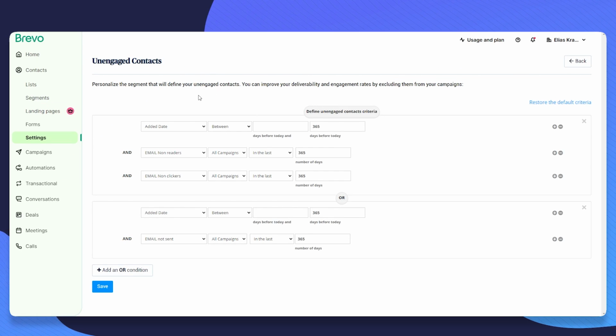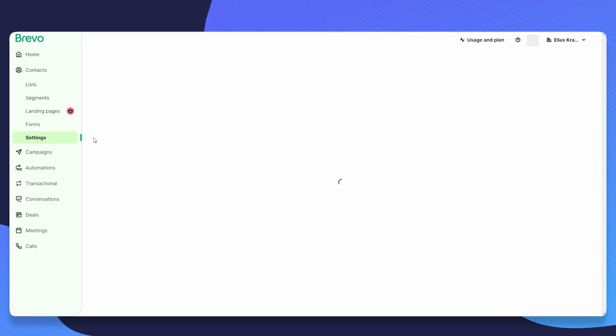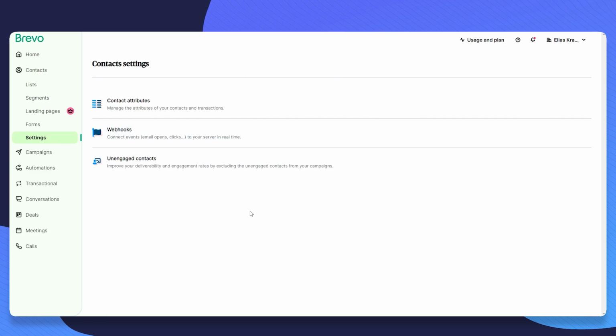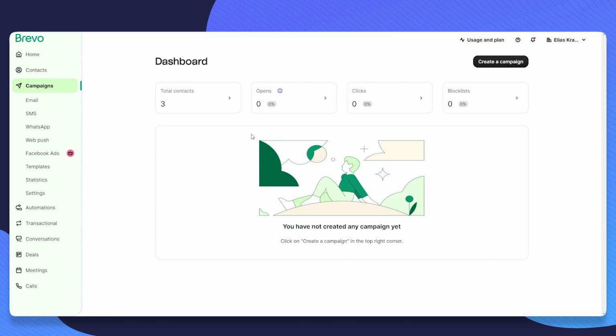So basically you can improve your engagement rate by going over these settings right here if you want to. However, I will just leave this at the default because it doesn't really matter if you're going to change this too much. And then let's now go to the campaign settings.